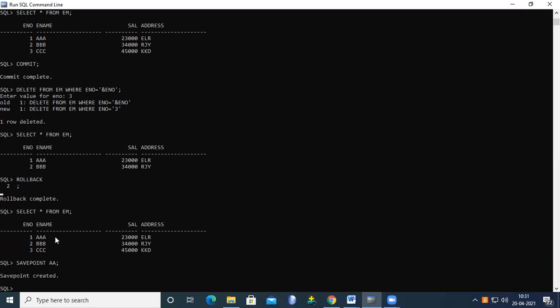For example, if I want to insert some other rows, here if you observe, insert into table name values ampersand e number, ampersand e name, ampersand cell. Now this table has another column also, that is ampersand address.